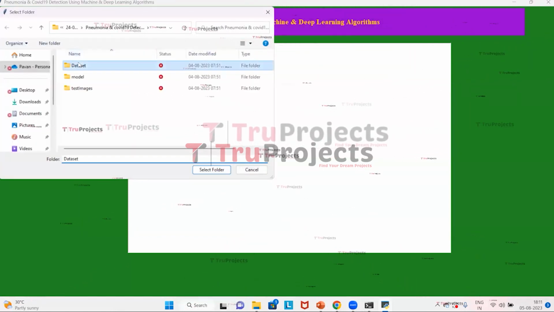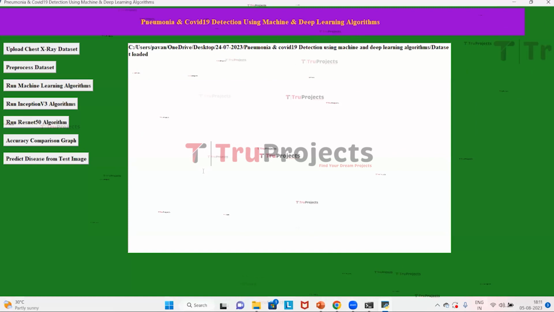This is the graphical user interface of the project. With this we can interact with the program, and this is created by using the Tkinter library in Python. So first click on the button upload dataset to open the dataset. Select the dataset folder and click on select folder. Here it is confirmed that the dataset is loaded.